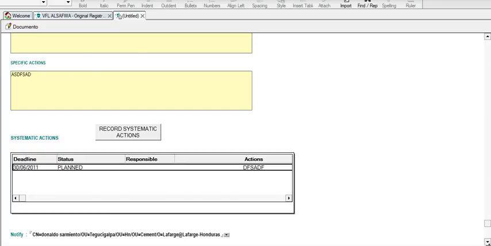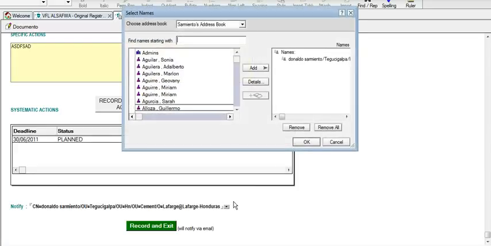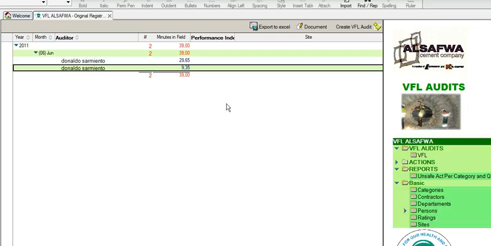Okay, if we exit, we can notify this person. We can choose this from the directory of Lotus Notes or not. And when we're done, we record an exit, and then we have that way recorded the VFL.